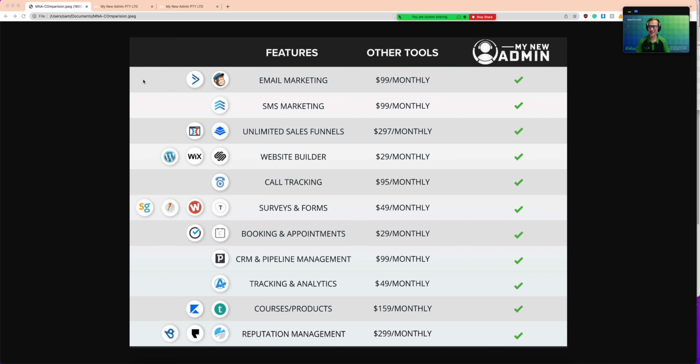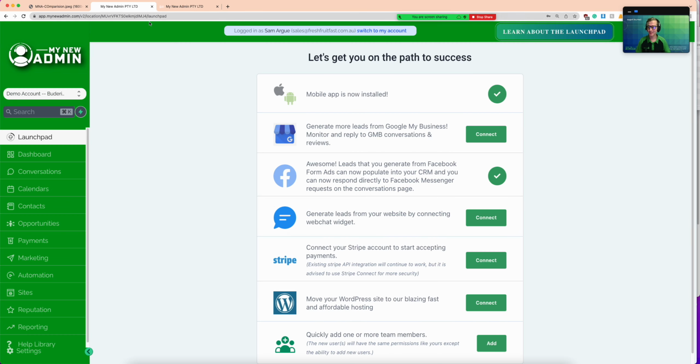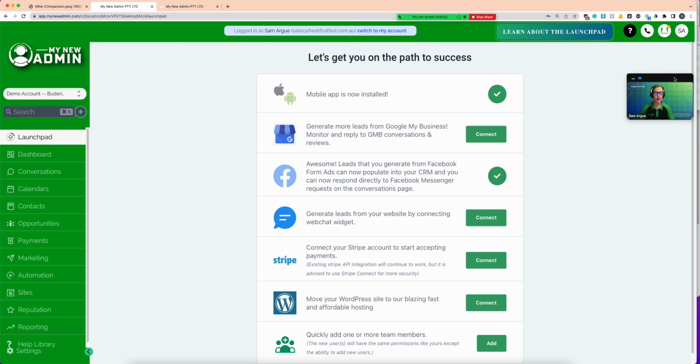So let me show you around. So this is the desktop or laptop version of the software. What you see right now is the home page. So our Launchpad is basically a section where we go through and get you to set up the account. So once you've signed up, you'll basically jump straight into this page. So we are also now live on the Apple Play and Google Play App Store.